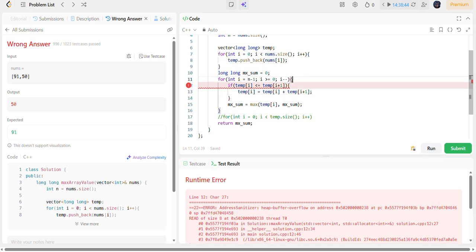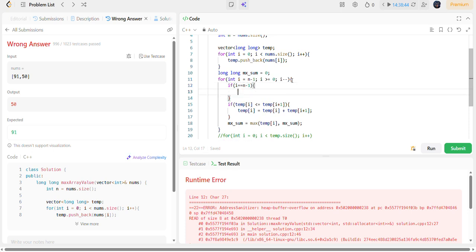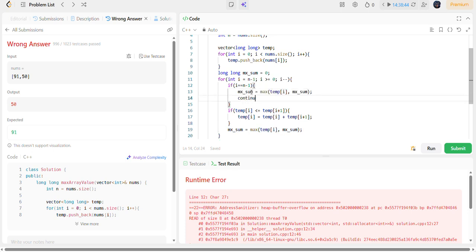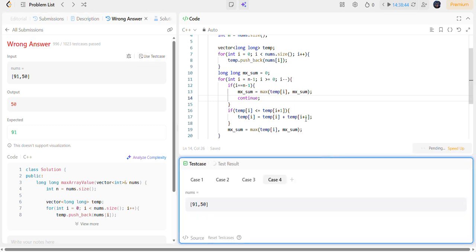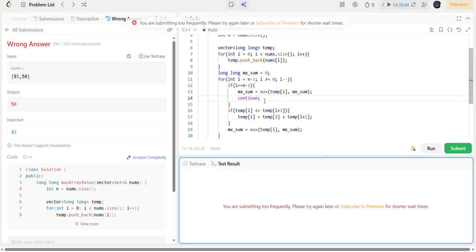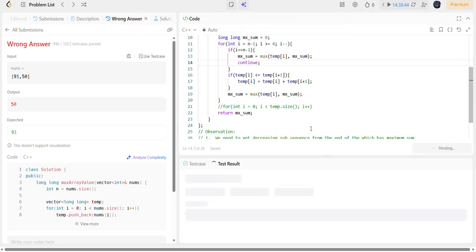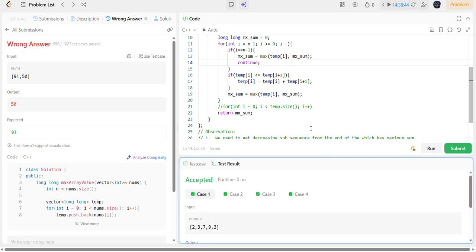Okay. We need to have that condition. I think if i is equal to n minus 1, let's write this condition there. We need to continue. Let's try to run it again. Let's use this test case too. Test result. Let's run it again. Let's run it again. Okay, let's try to submit it.